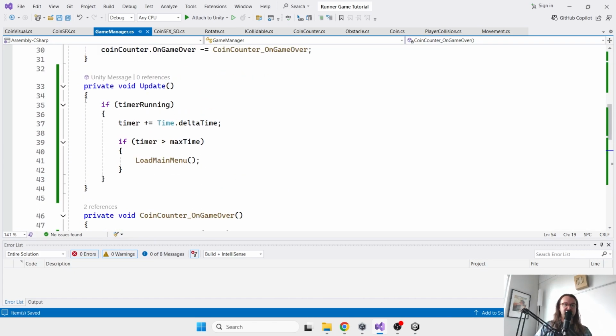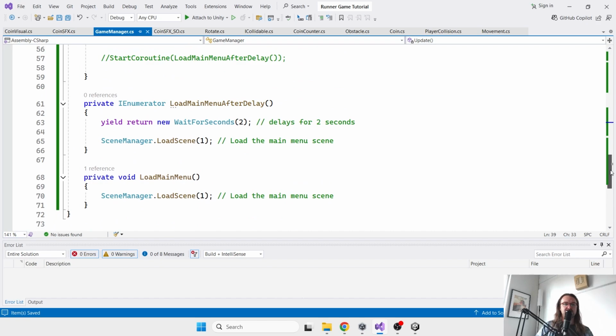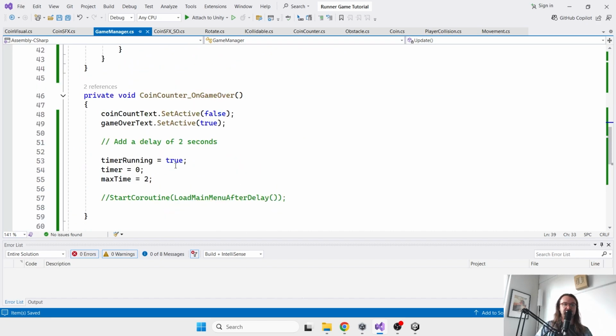Now this call and update, it's not really clear what this does, so I could rename this timer differently. I could call this end game timer. I could call this end game timer running, kind of delay time before loading scene. I could rename some of these variables, but personally I think the coroutine is actually a little cleaner.